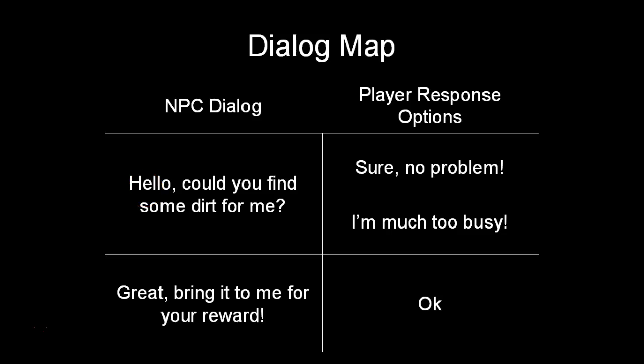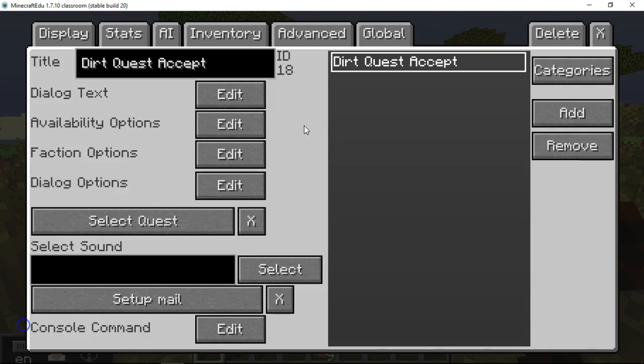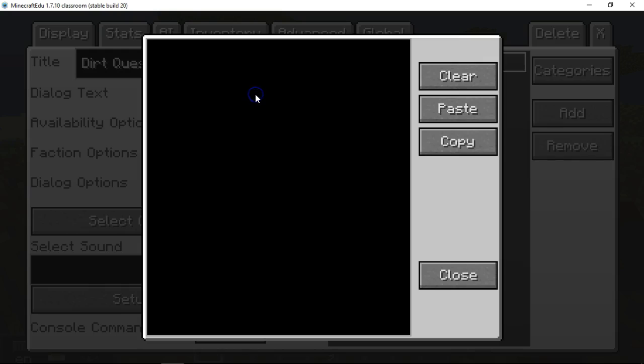One thing to note is that we're going to start with the dialogue that the NPC uses after the quest is accepted. That will make it easier for us to connect the dialogue together without as much back and forth when we create the dialogue for the player accepting the quest. So we'll click Edit Dialogue Text, and this is where the NPC will say, great, bring it to me for your reward.